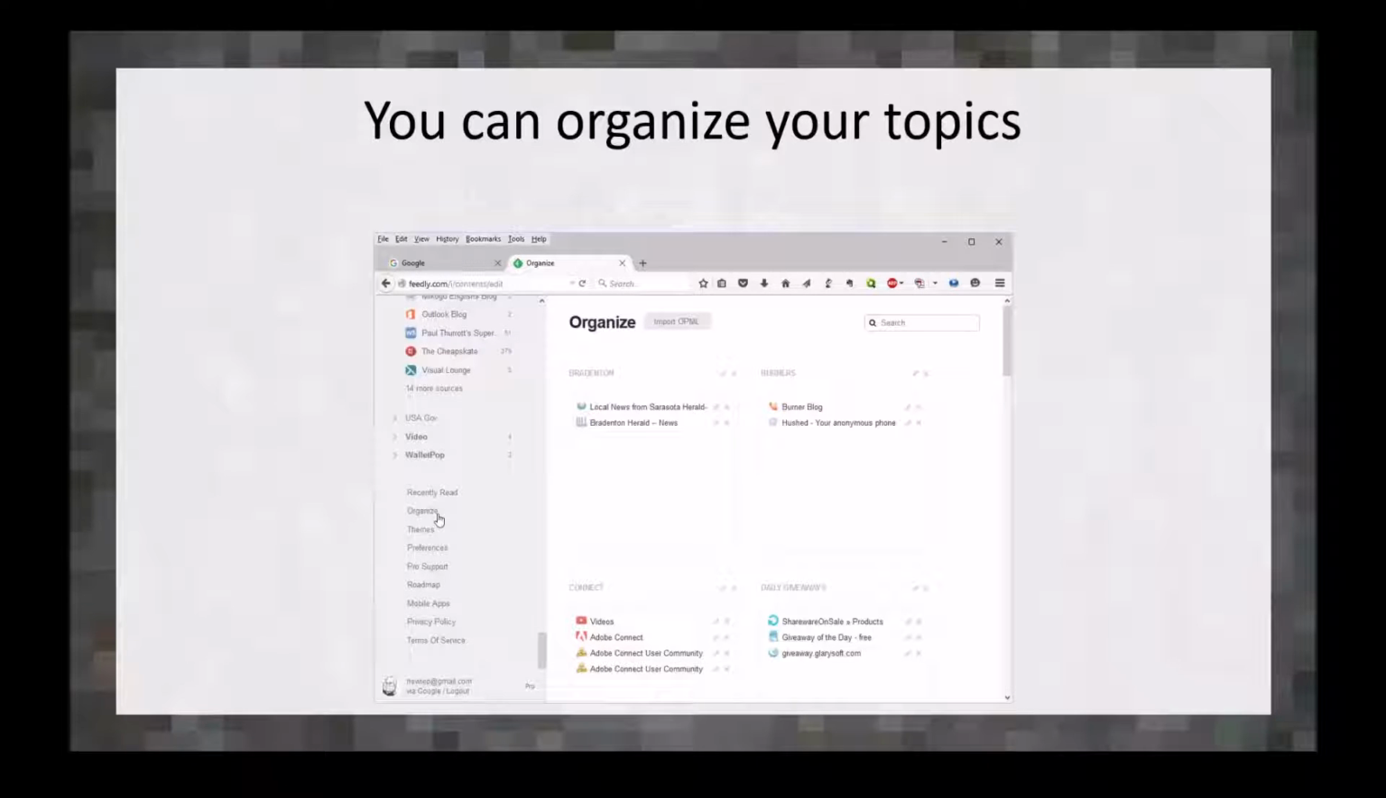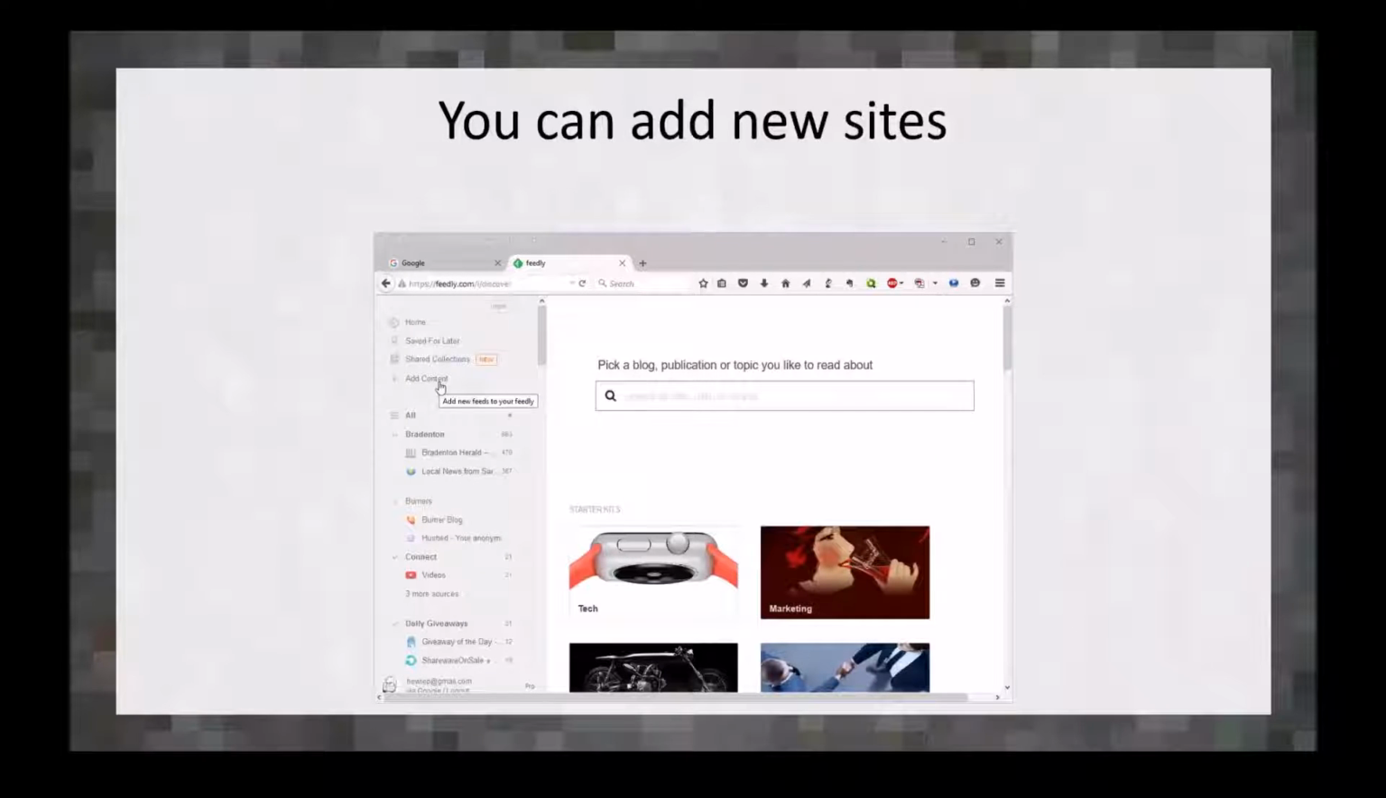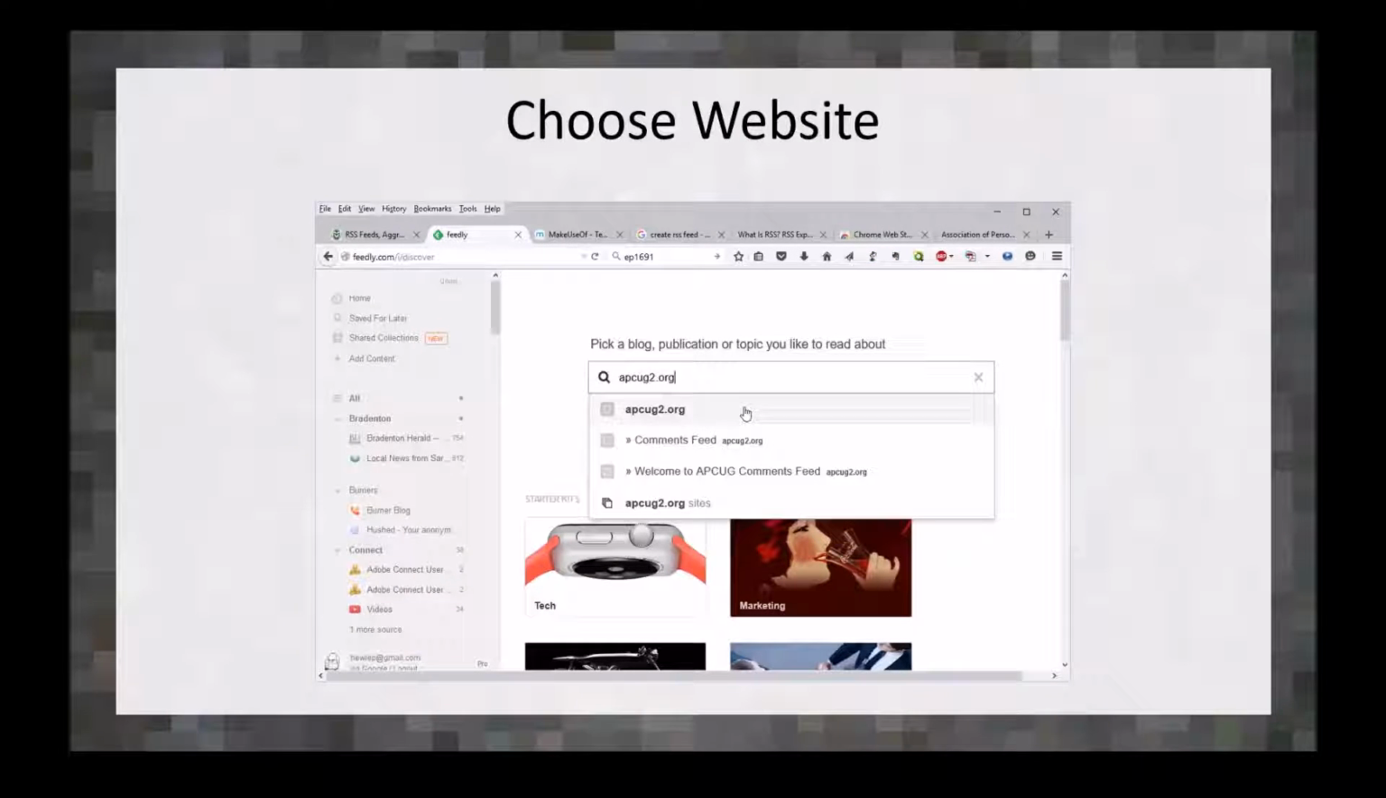So there's different ways that you can organize the various topics in Feedly. This is Feedly, don't forget. And you can pick a blog. This is to add a new one. So let's pick a blog. Let's add some new content that I want to check on a regular basis to my Feedly. When a new article is posted, I want to know it that day or the next time that I check Feedly. So let's pick apcug2.org, the APCUG website.